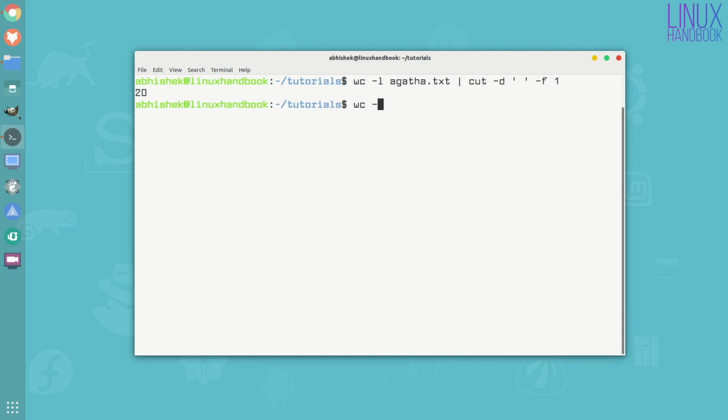And if you do not want the complicated cut command, you can just use the file as the input here like this, and it will show you only the number of lines.